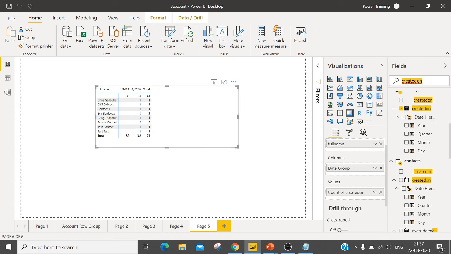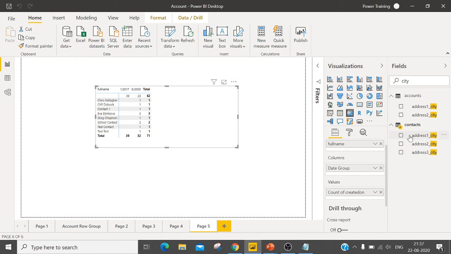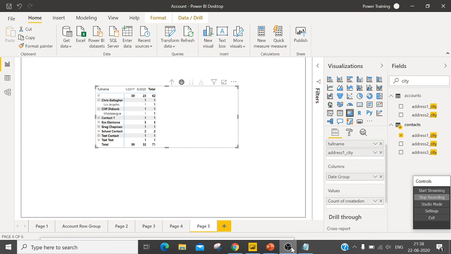In addition to that, suppose I'm going to add another field called city in this matrix report from the contact. We can do that. We can add that field here, and it will be added here, and once you drill down, you can see the city value for each of the contacts. And thank you guys, this is all about a column grouping of a matrix report.